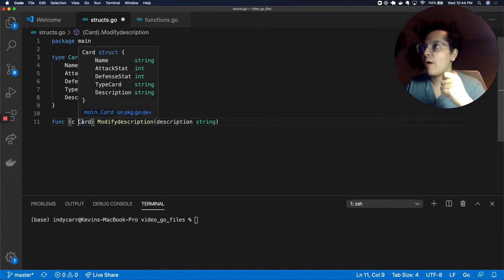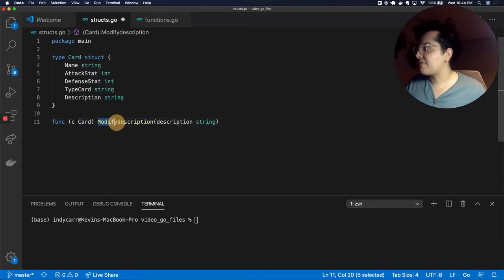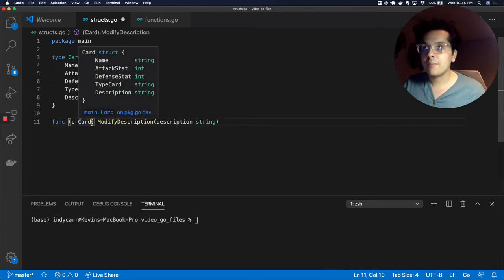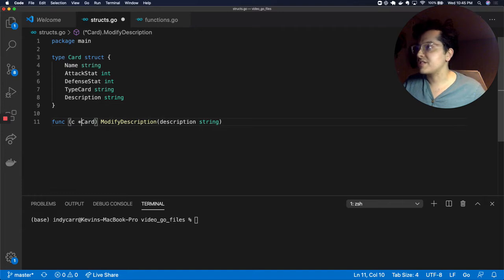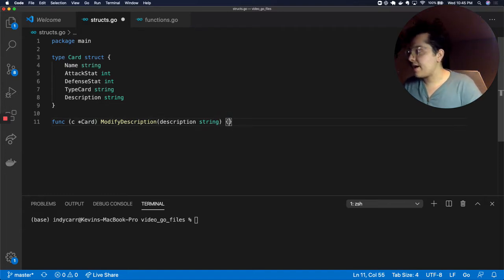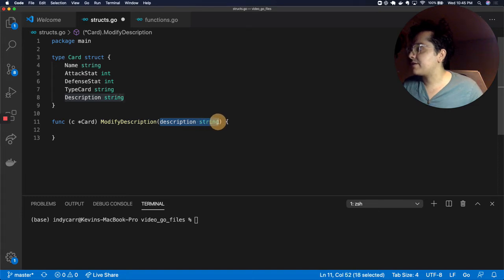If I wanted to modify the underlying data, which I do, since I want to modify the description, and let me change that to make it more readable, then I have to include a pointer to that struct. So remember, a value receiver is where you attach the method with the first parentheses in this manner, and you just get a copy of the struct. If you want to change the underlying data, then you use a pointer receiver. Once I have that all set up, you can see in the function name I have modify description, and I am inputting the description string right here.